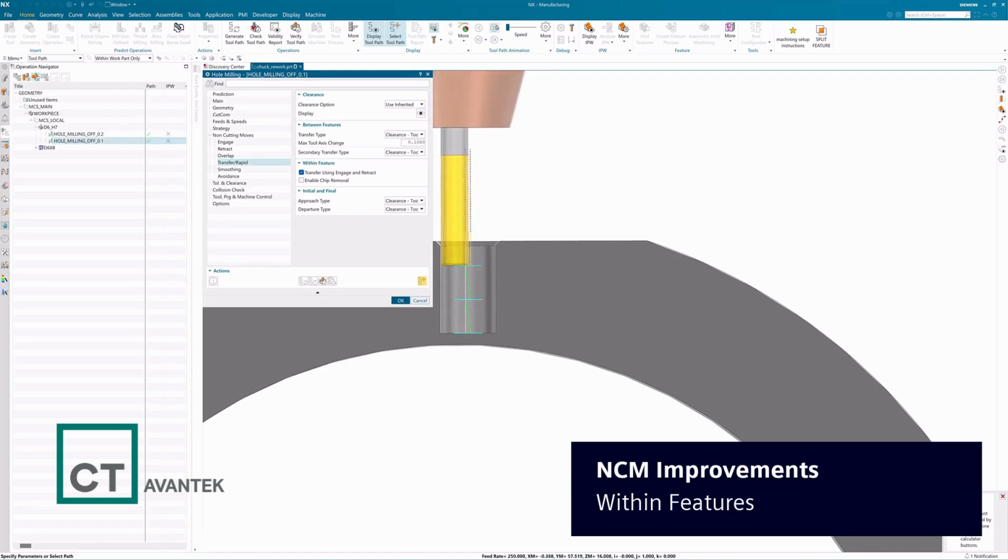Instead of rapid motion, now you can see step-over motion types. This allows the user to control the feed rate and avoid unsafe rapid transitions. With Enable Chip Removal checked on, the toolpath will retract to the top offset between each machining cut level. This allows for chip evacuation, improved surface quality, and prolonged tool life.